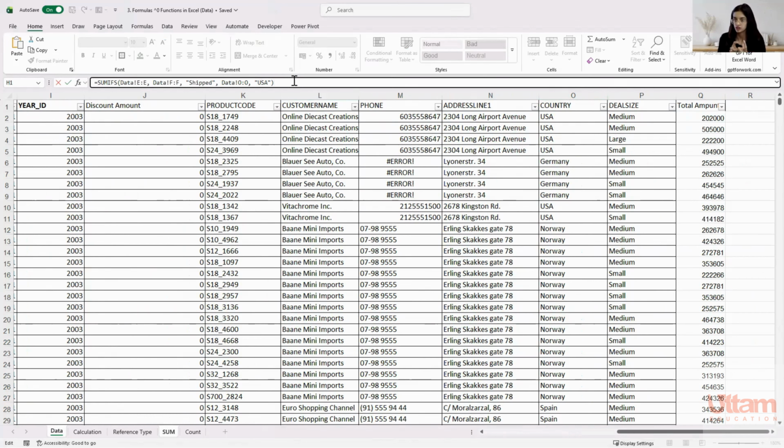I will press enter. Obviously, it is not required that you only add two conditions. You can add more as well. I will press enter and it will give me the correct answer. How will I check it? Again, I will go to this particular table and filter my data for the shipment category, so only shipped in this case.